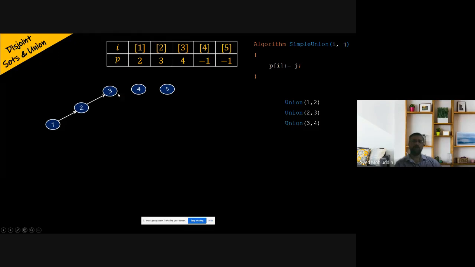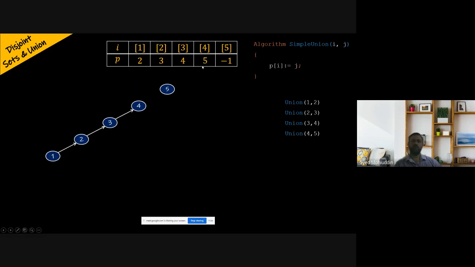So node 3 becomes a child of node 4, or 4 is the parent. And in the same way, suppose we have union of 4 comma 5. When we have union of 4 comma 5, P of 4 will become 5. So 5 will be the parent of node 4. Obviously 5 is the root node, and all are merged in one set. So there are no 4 sets now, 5 sets now. There is only one set with 5 as the root. So P of 5 is nothing but -1, because node 5 is the root.